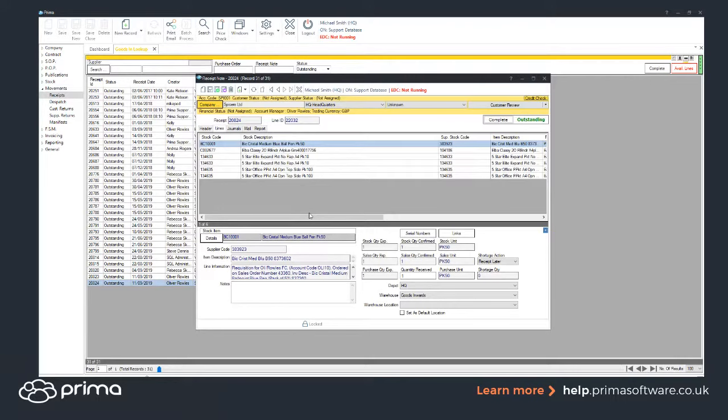So if there were any lines on here that were due to go into back order, we can easily amend the quantity that we've received in this box here. At the minute it defaults to the number that was ordered. So for example, if we didn't receive any, we can tick this to be no, and basically that's us telling Prima how many we've received.